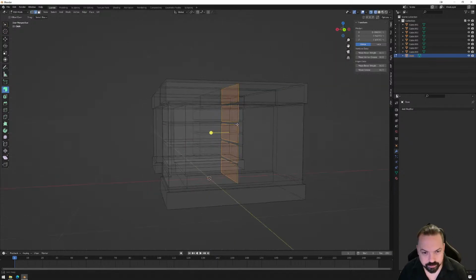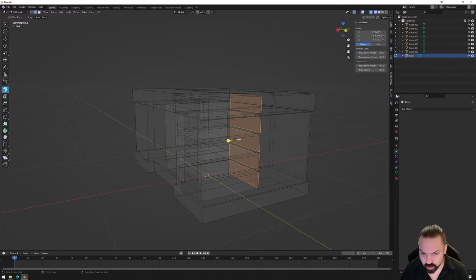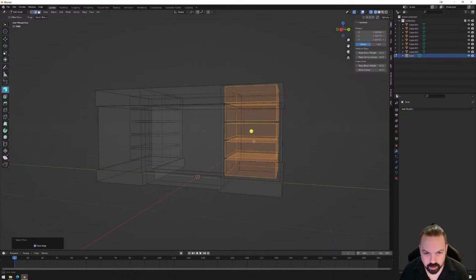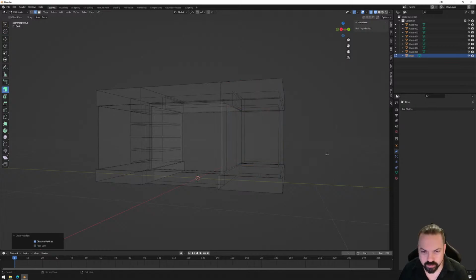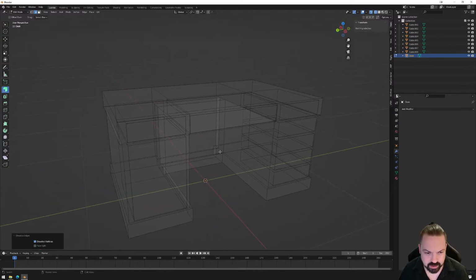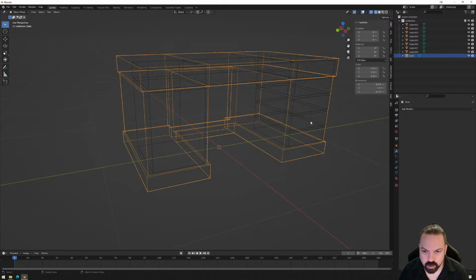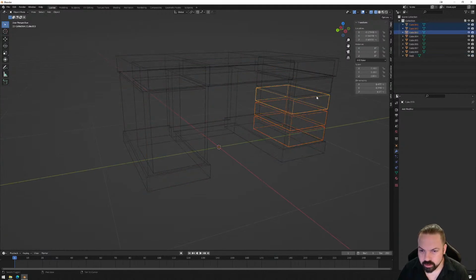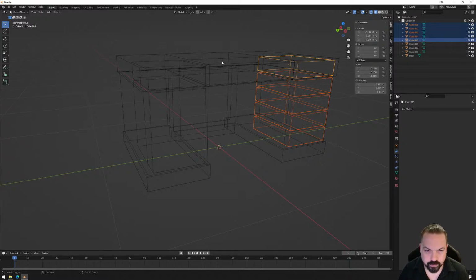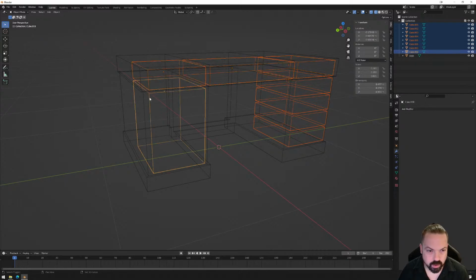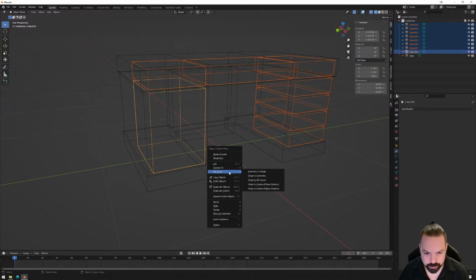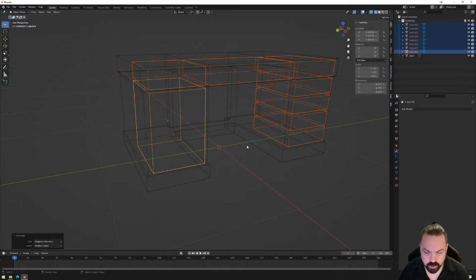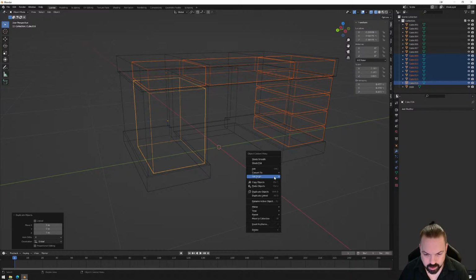Actually, I'm going to try something. Control plus. We'll do that, and then I can go dissolve edges. Clean. Excellent. Alright, so. Let's duplicate that. And then join that.